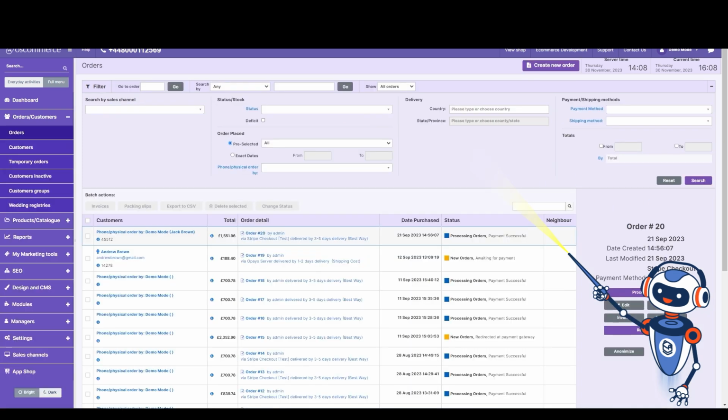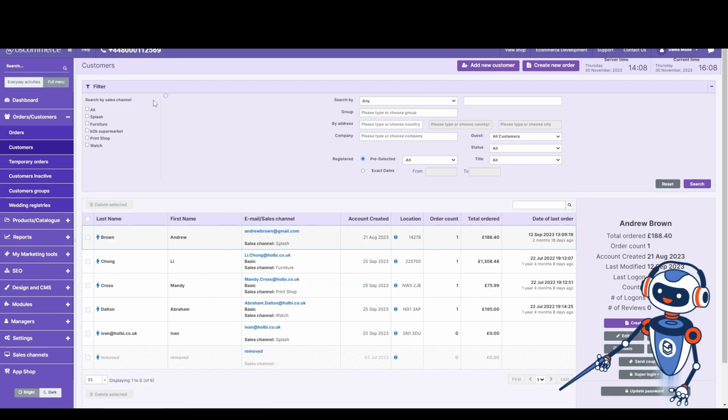Now that you've configured your filters, seamlessly apply them to enhance your workflow. Utilize these predefined filters when working with order lists under the Orders, Customers, and Orders tabs. Similarly, apply them to customer lists under the Orders, Customers, and Customers tabs.